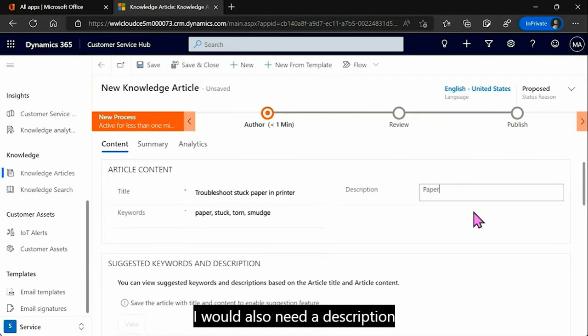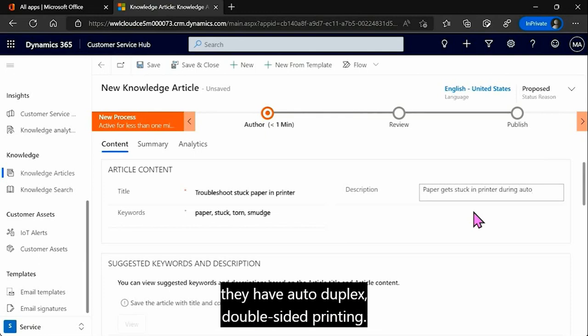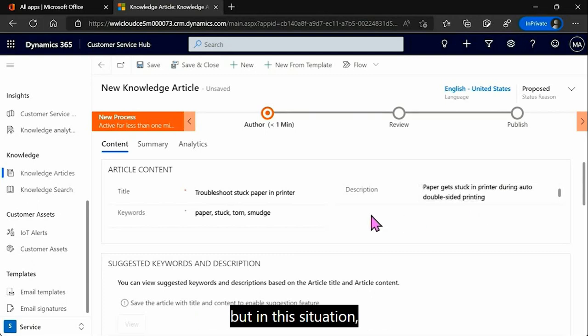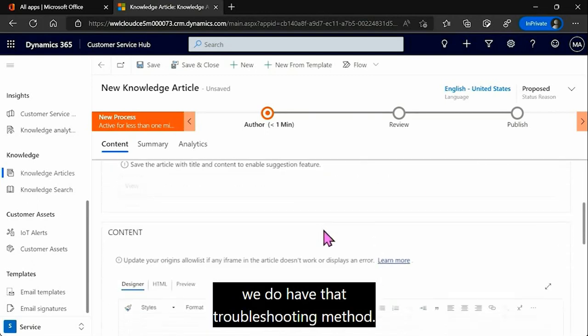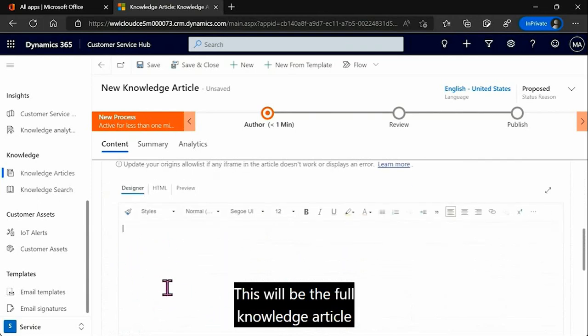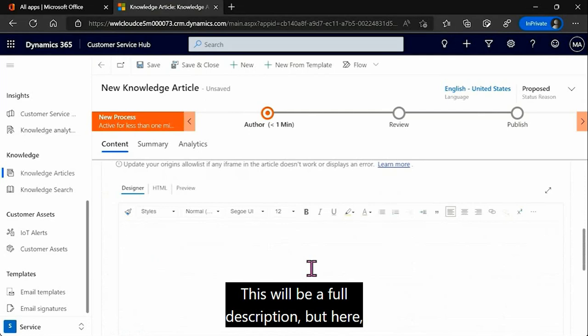And I would also need a description, something like "paper gets stuck." And we know that it usually gets stuck during auto duplex, double-sided printing. I'm not an expert on printers, but in this situation, we do have that as a troubleshooting method. And this will be the full knowledge article on how to solve this problem. So this will be a full description. But here I'm not going to type out the entire article. I'm just going to give a quick description.